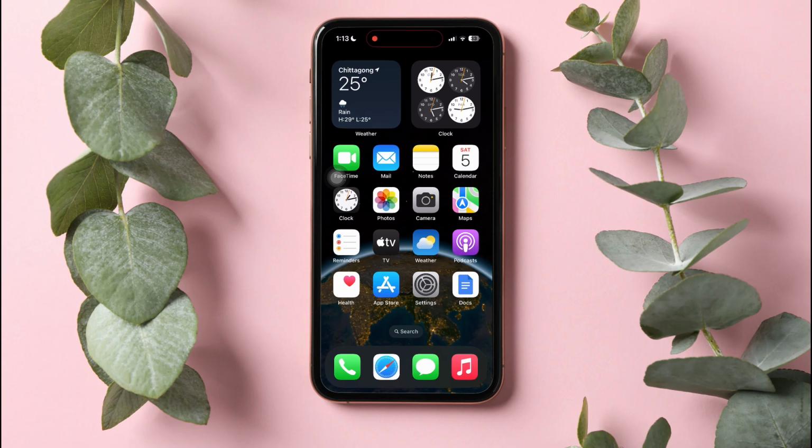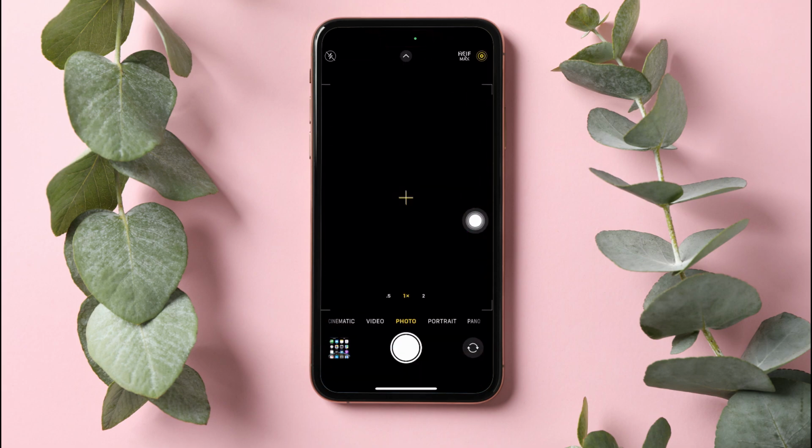How to turn on grid on iPhone camera. To get started, first of all open up the camera application on your phone. You are now in the iPhone camera screen. As you can see, there is no grid on the screen.